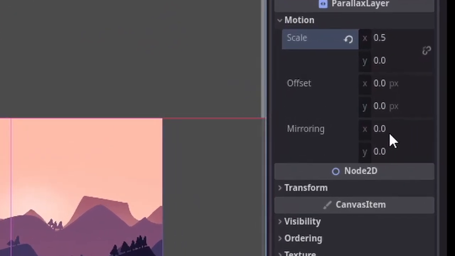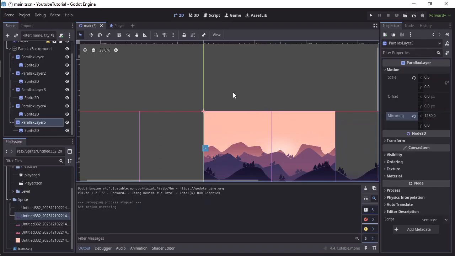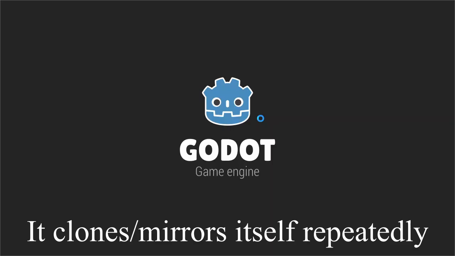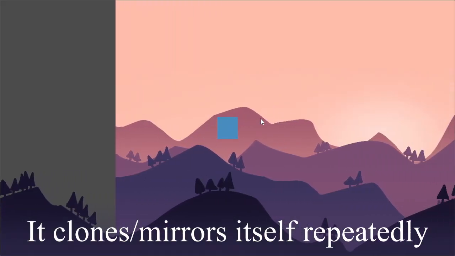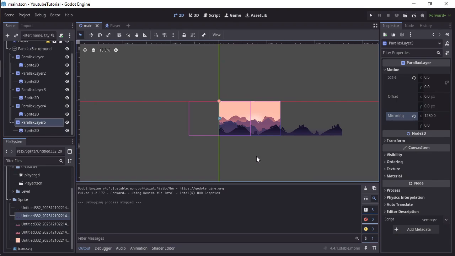Let's set the mirroring to whatever the width of the image is. Mine is around 1280. Now do what we just did to Parallax layer 5 to the other layers.